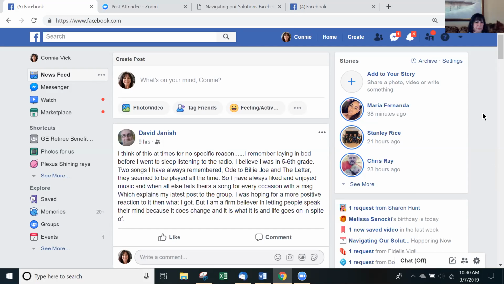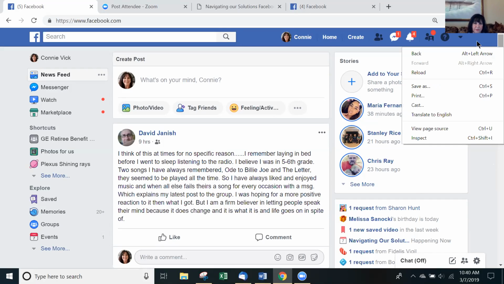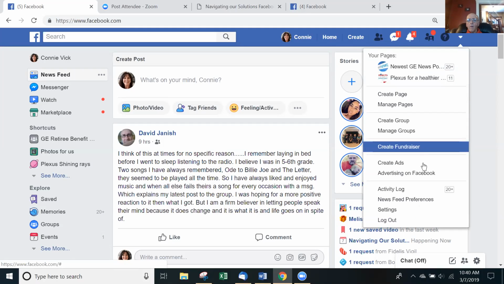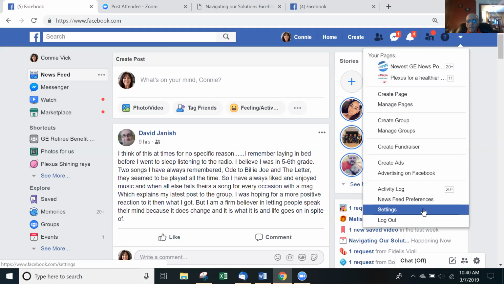So how you do that is you're going to go to the blue bar at the very, very top. See where I'm at? On your personal page. Even if you're in the group and you decide, oh shoot, I forgot to do it, you can do it there too. Because this drop arrow right here, you select that, you click it, you go down to settings. Can you still see that? Click on that.